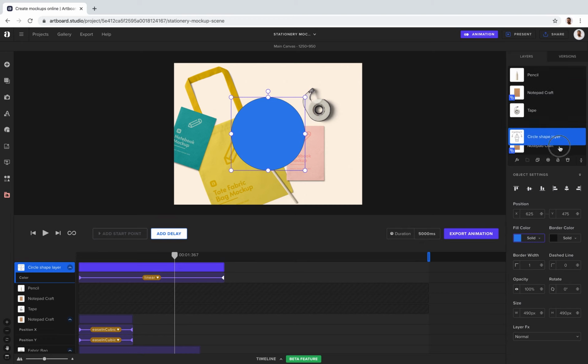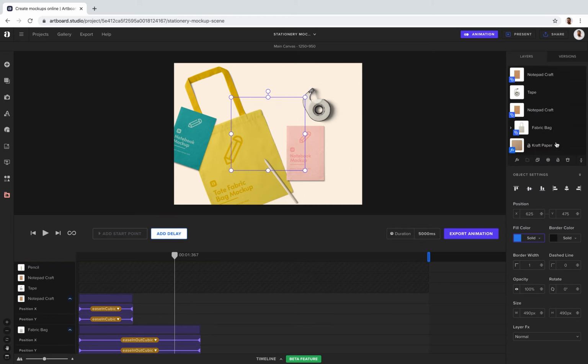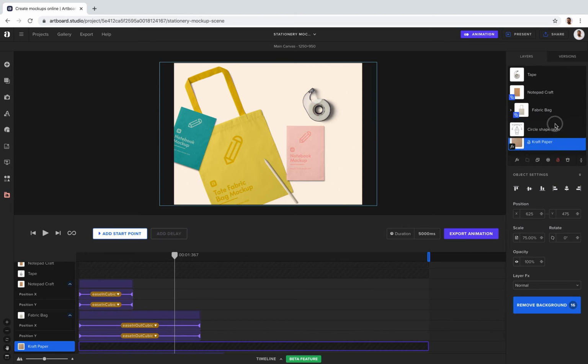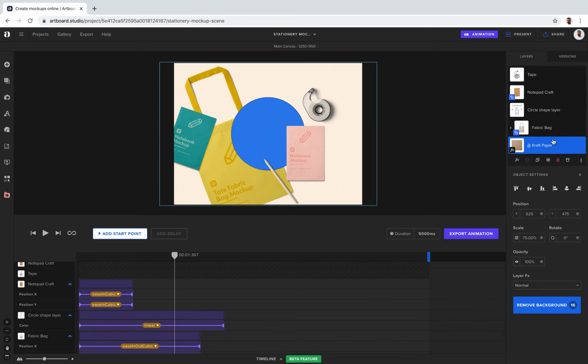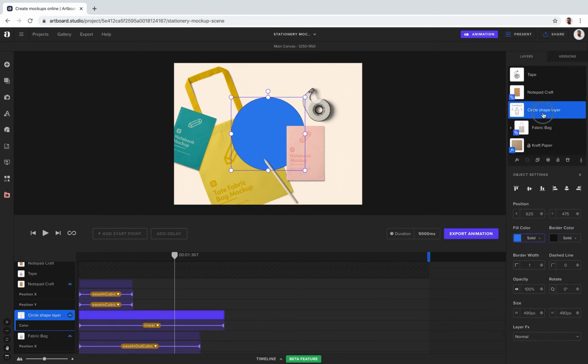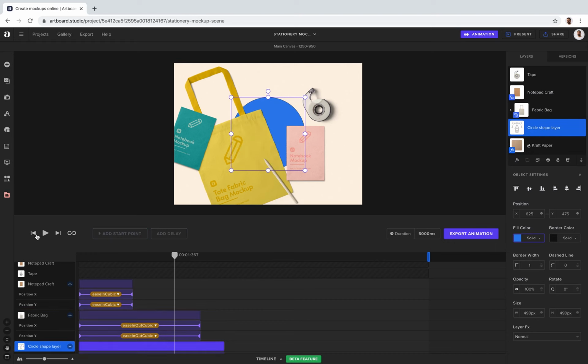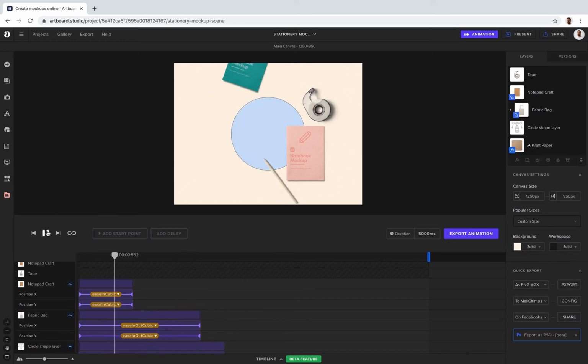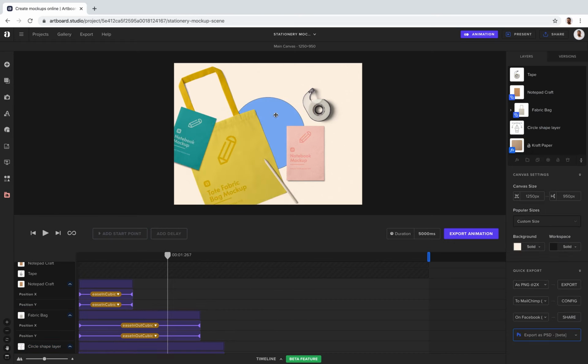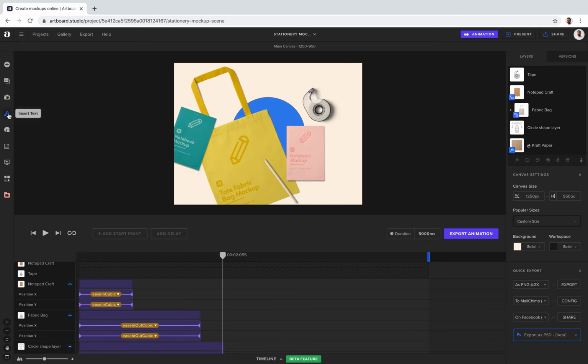I can change the layer order anytime. Let's put this circle to the back, like you're designing normally in Artboard Studio. Go back to the first frame, hit the play. Now my circle becomes white, from white to blue. My notepad and tote fabric back mockup moves from left to right and comes into the scene.